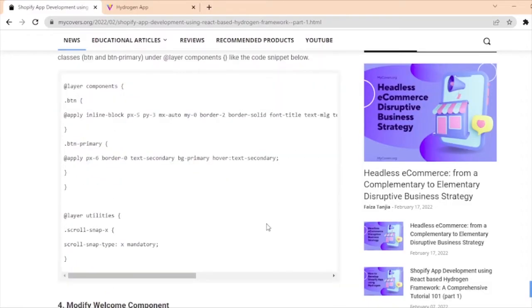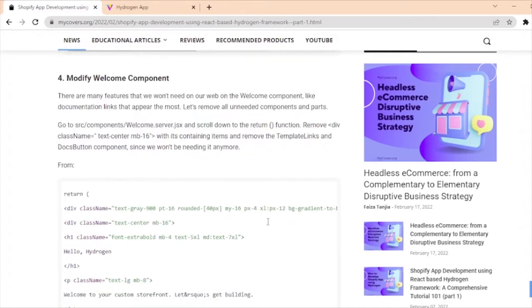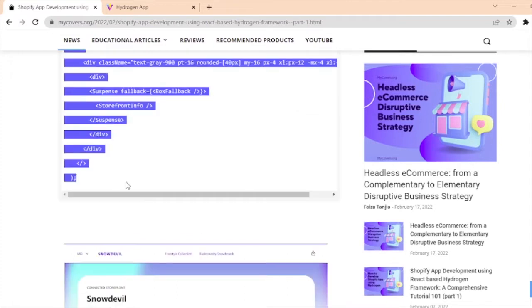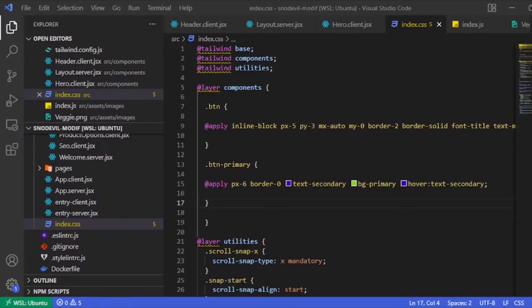The next thing we need to do is to modify the welcome component that we see on the Hydrogen app. The welcome component consists of two boxes that we mentioned before. We want to override it. Go to the welcome component, that is welcome.server.jsx.